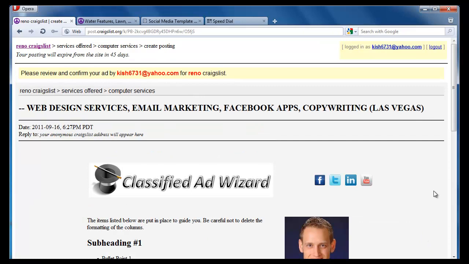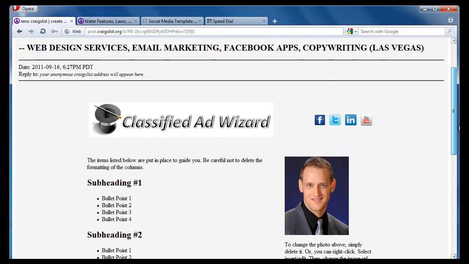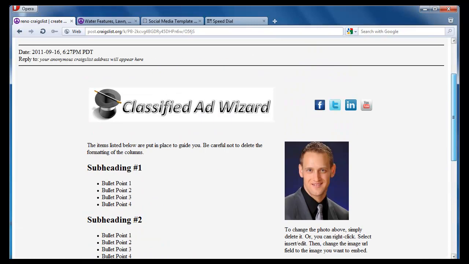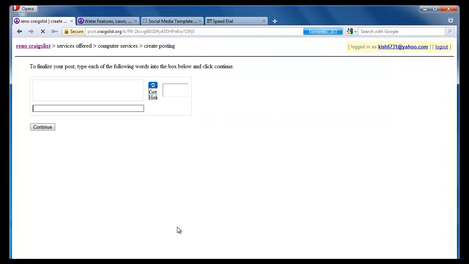Okay, now this page is loaded and we can preview what our ad looks like. And keep in mind that when it comes to some HTML elements, Craigslist does strip some of them out. So depending on how you edited your ad with the wizard, you always want to preview the ad and make sure everything looks okay. And then once you are done with that, and you continue, all you need to do is type in the CAPTCHA, and then the ad is posted.